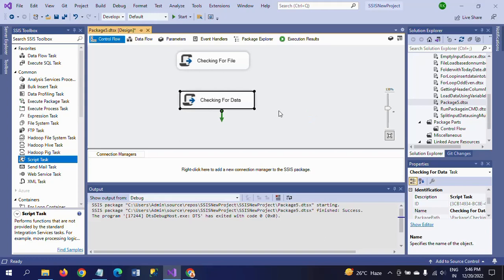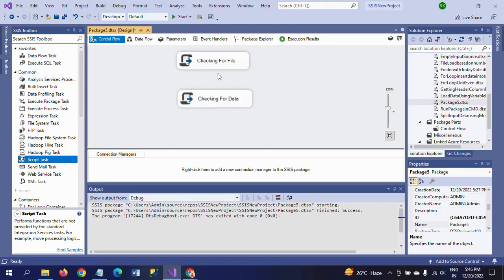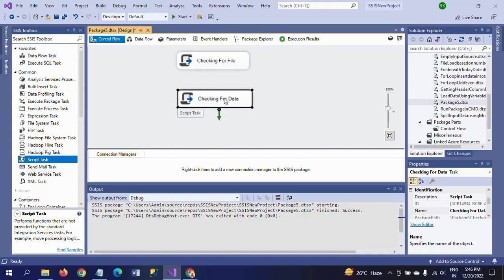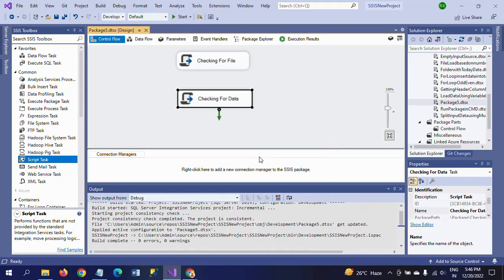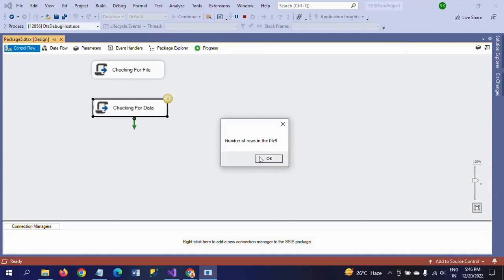So here we need to execute only this script task, checking for data. If you run this package, everything will execute. No, I want to execute only this part. For that, you need to click on the particular task and go to Execute Task. So what will happen if we execute this task? It will show how many rows are there in this file.